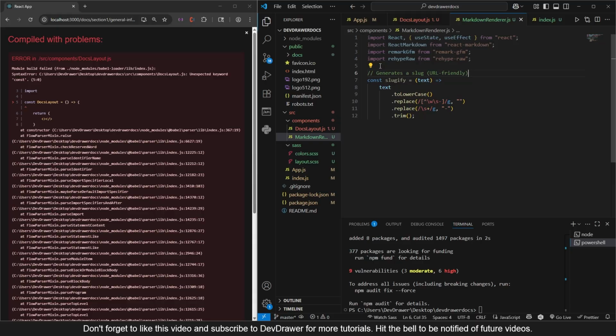URL friendly from text. Okay, so the next part is we're going to remove the metadata from the Markdown content, which is like the dash dash dash that we did. So let's do this. We're going to remove metadata from Markdown, so that way it's not displayed on the page.